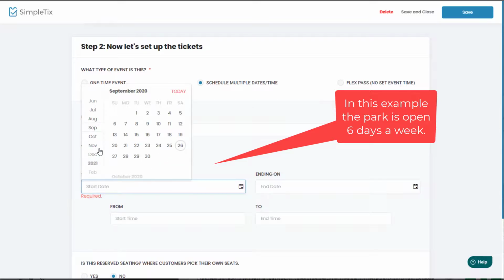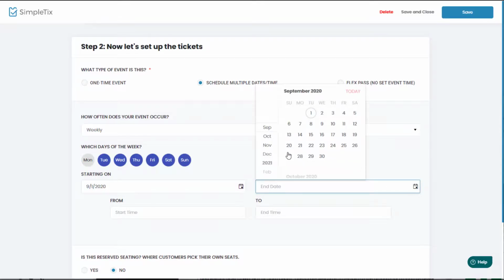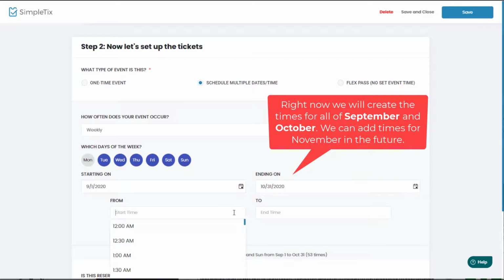And our business will start on September 1st, and we're going to create all the different time slots for all of September and October. So I'll choose October 31st as our cutoff date here. Don't worry, we can add additional dates and times in the future. All right, now we'll create our very first time slot.